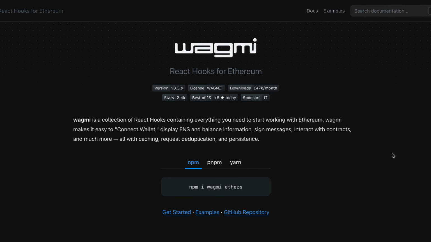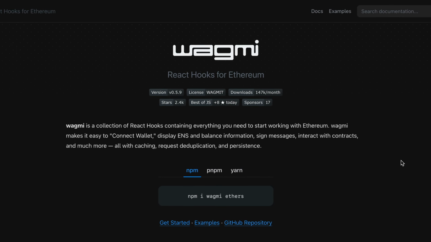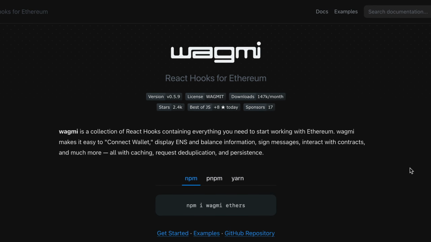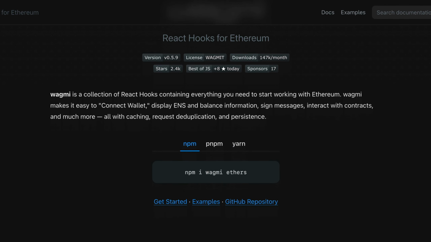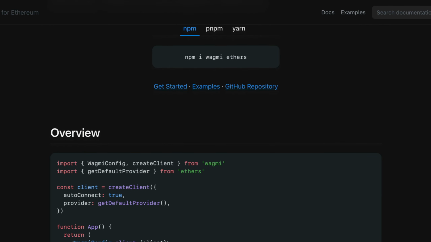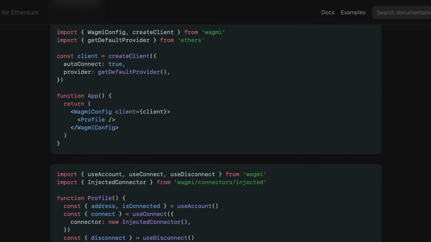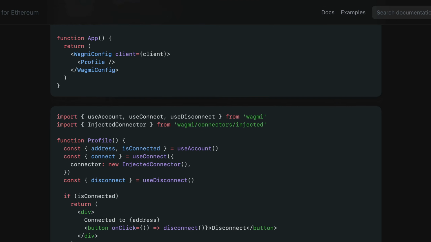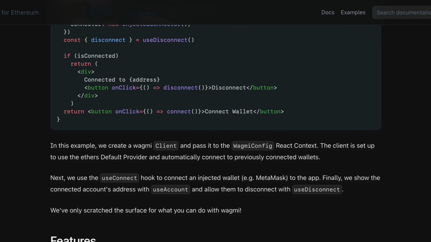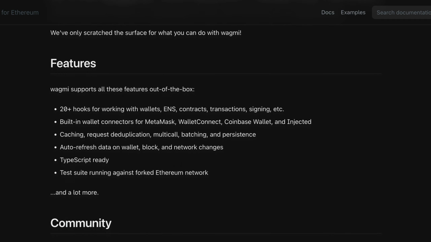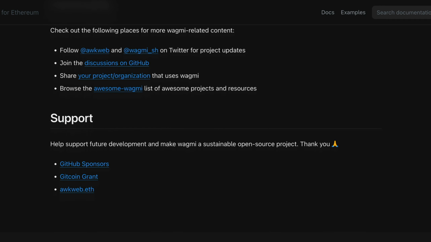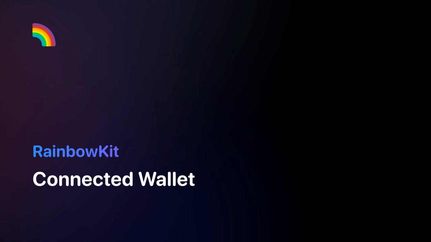So let's talk about wagmi. Wagmi is a collection of React hooks that contains everything we need to work with Ethereum. It offers a really nice developer experience and it makes things that were previously quite difficult super easy. In fact, even RainbowKit uses wagmi internally. And today, we're going to be using some of its hooks to do contract reads, contract writes, and even wait for a transaction to complete.